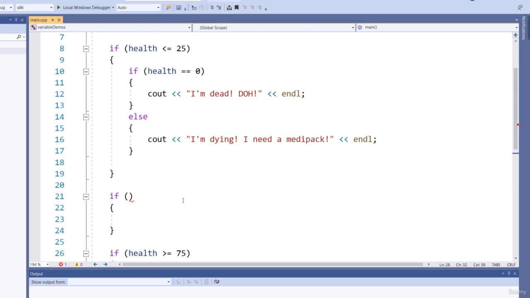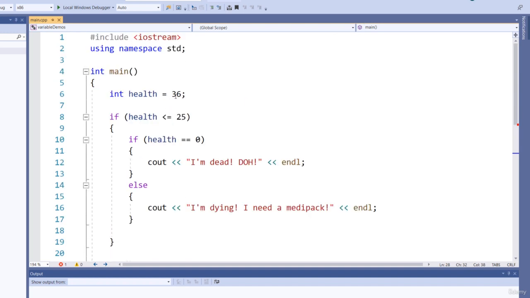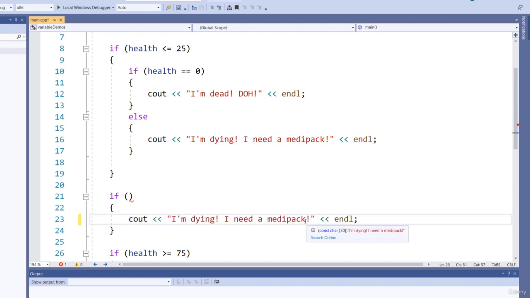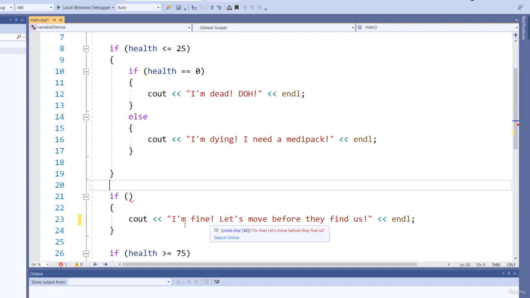Okay, so what we want to do is we want to check for other cases, such as when we have a health of 36. So what I can do is I'll just copy and paste this and, okay, something like this. I'll print out I'm fine, let's move before they find us. Let's say we are writing some kind of text-based adventure game, okay, which is kind of the goal for the second module. So slowly but surely we will work our way up to that.